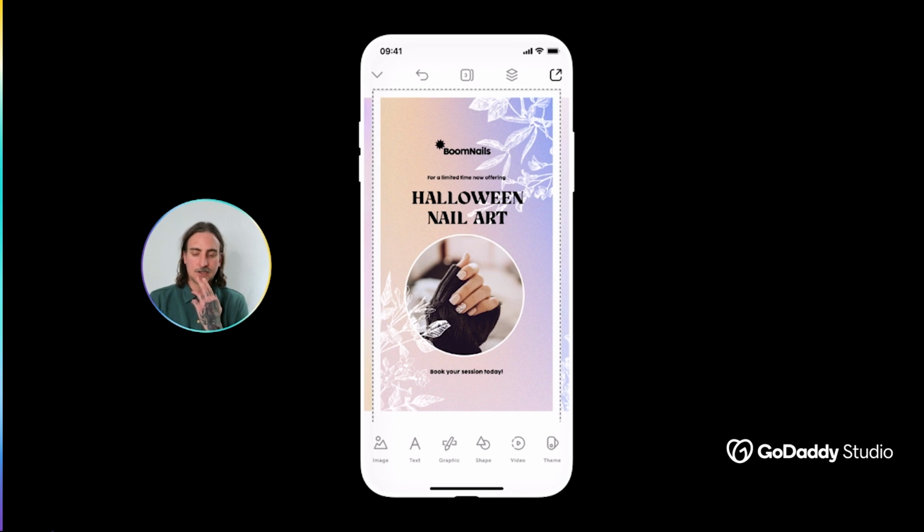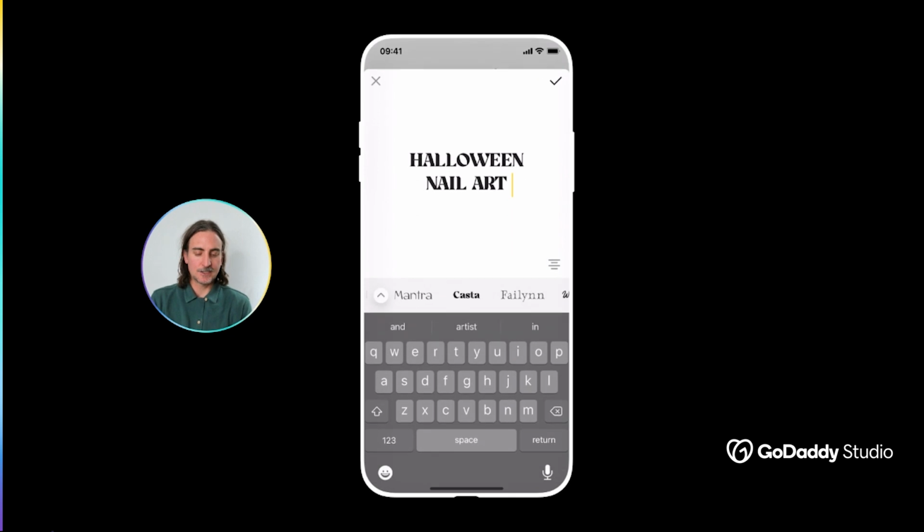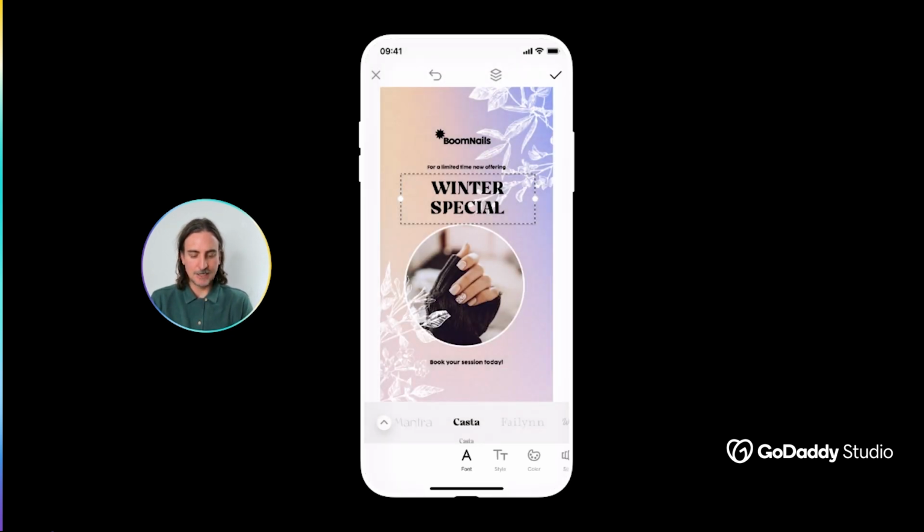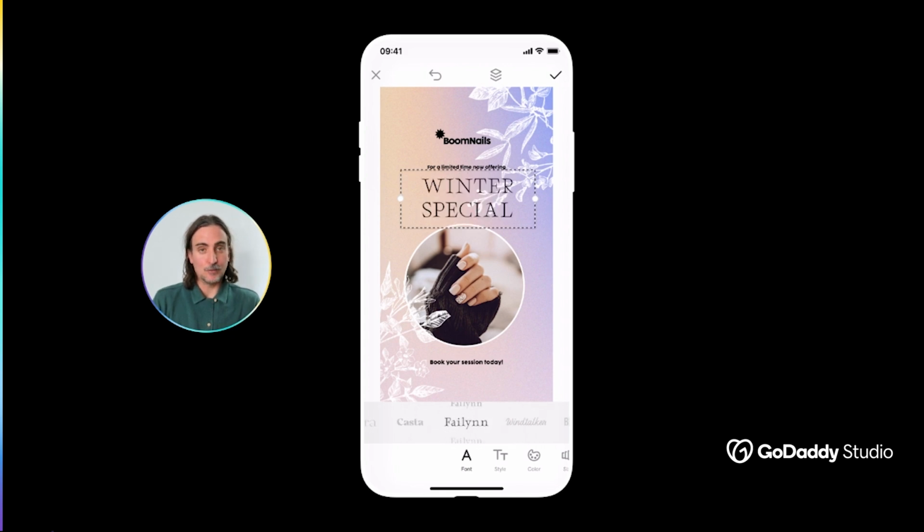Now let's take a look at the text, because that's crucial, of course. Currently this is a Halloween promotion, but we are in fact doing this for a winter special. So let's just change that. And then once you've modified your text, you now have the option of picking a new font, which is always a lot of fun from my perspective anyway. And that's primarily because we have so many fonts to choose from.